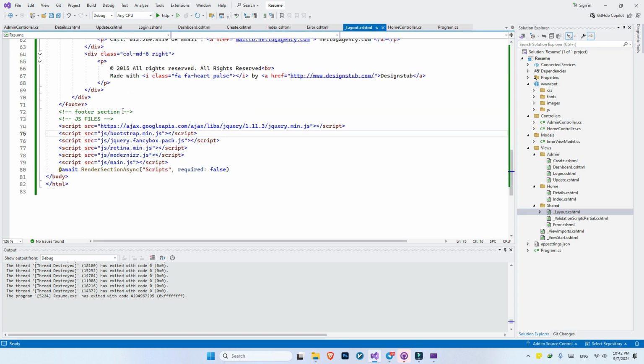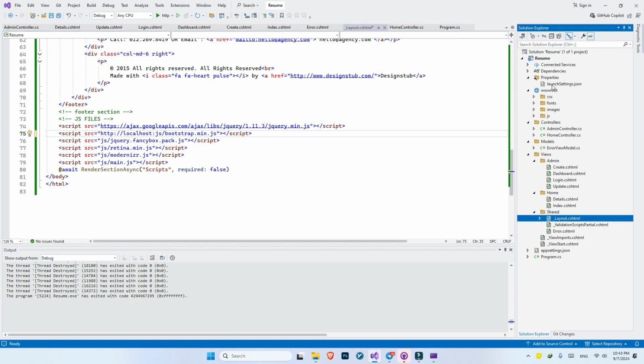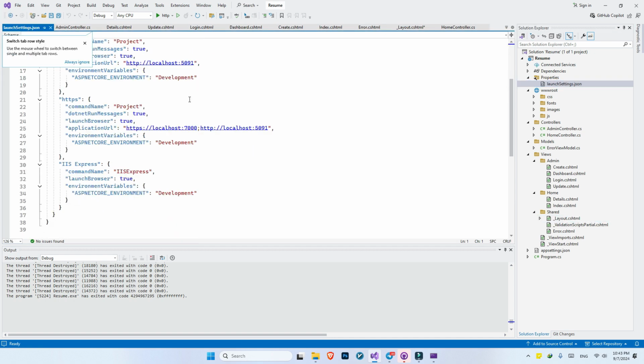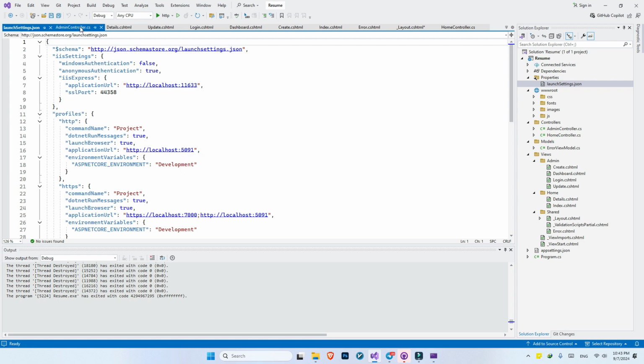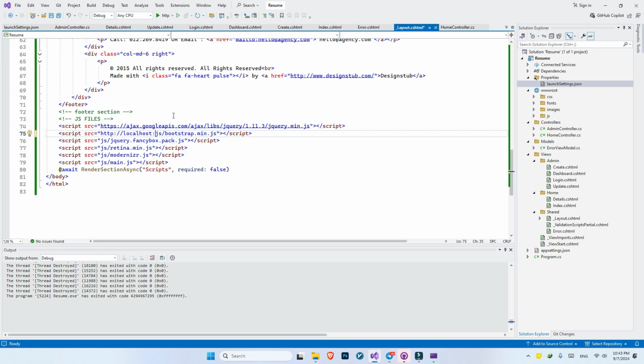So what I want to do is to put my HTTP, localhost, and the port address that we have. So what is our port address again? Let's go to launch settings. All right, 5091. And inside our layout, we're gonna say 5091, and the route is going to be this in any page that we are. Let's put it this way.